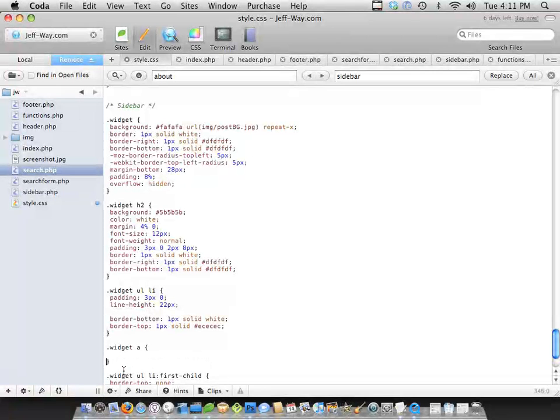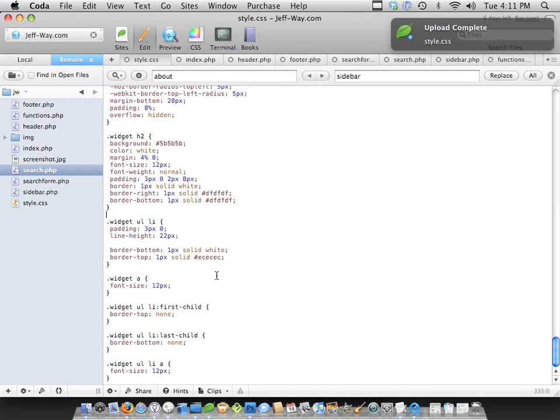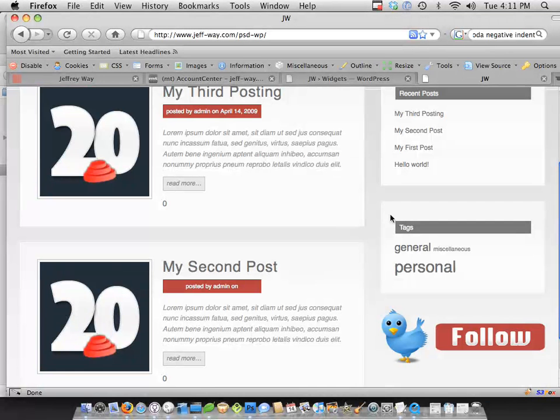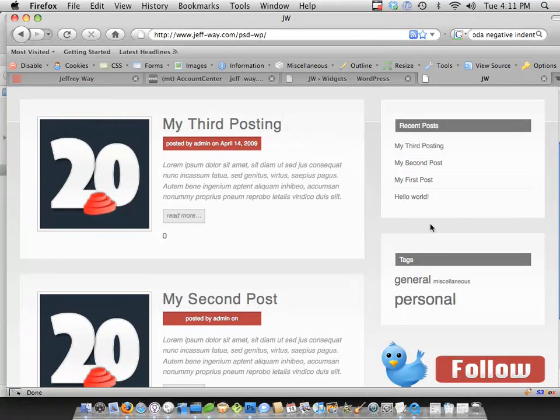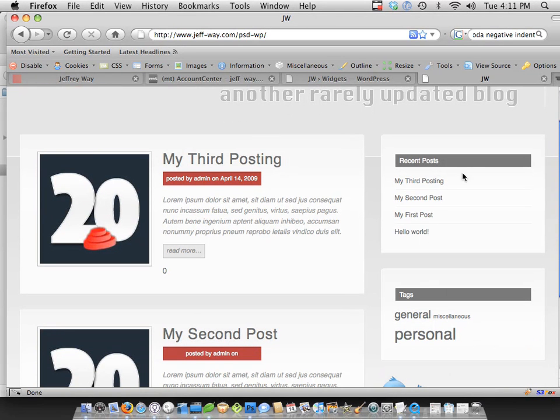So come on down right here, and we're going to do widget A, and I'm going to make sure that the font size for any anchor tags in these widgets is 12 pixels. All right, let's see if we need anything else. Yeah, I think that's good for now.